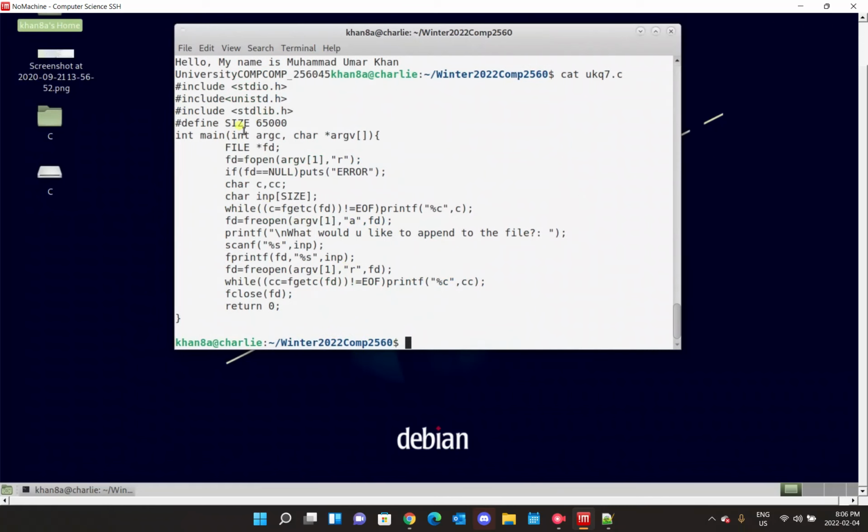Now let's do the next question, which is you're doing the same thing as question 6, except instead of system calls, we're using standard calls. Over here, we open the file. If it's null, show an error. We go to the end of the file and we print every single thing in the file.